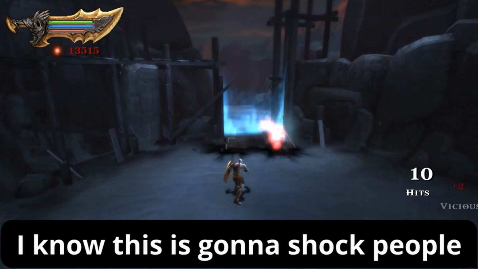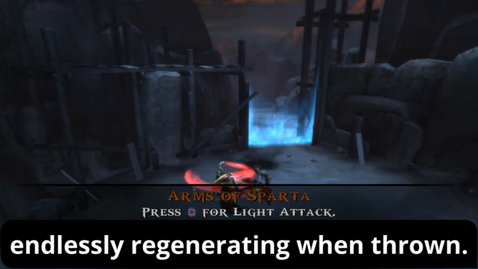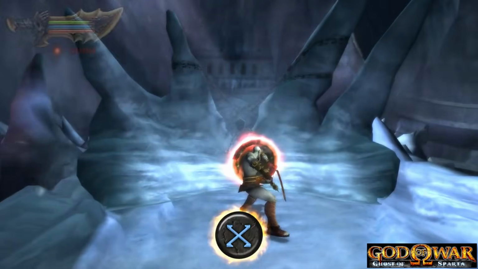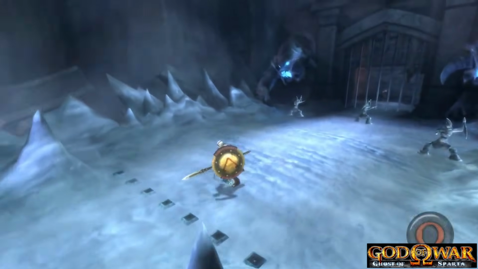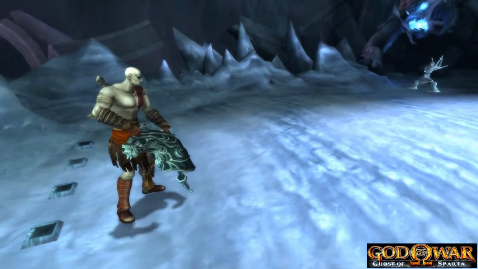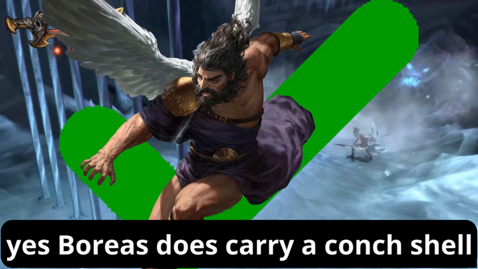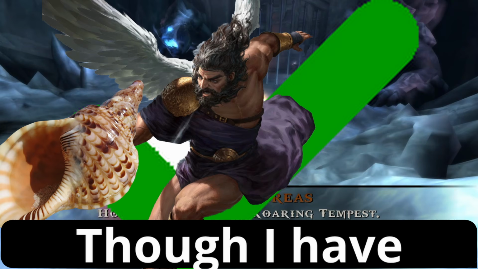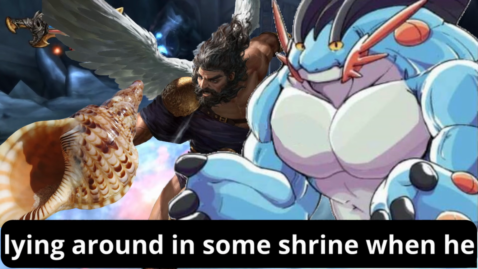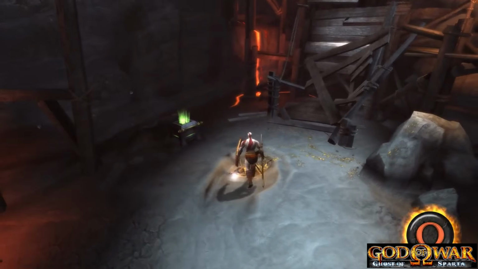I know this is gonna shock people, but Spartan spears were not capable of endlessly regenerating when thrown. For anyone wondering, yes, Boreas does carry a conch shell which can channel his powers, though I have no idea why he'd leave it lying around in some shrine when he typically keeps it with him.